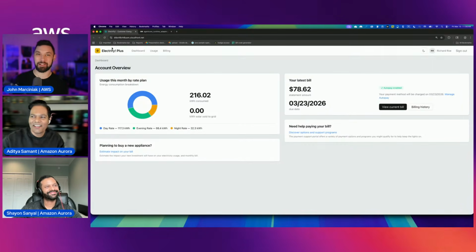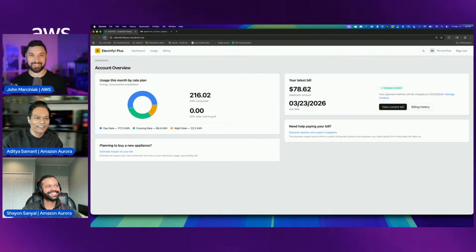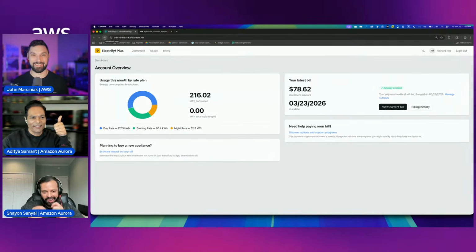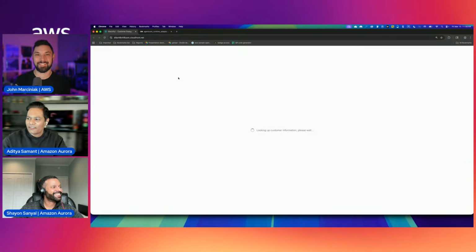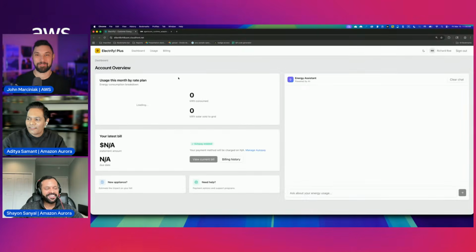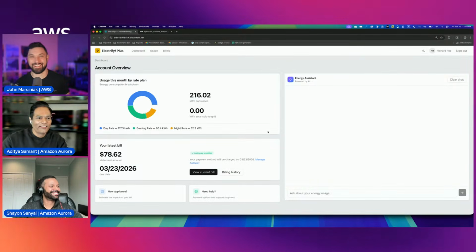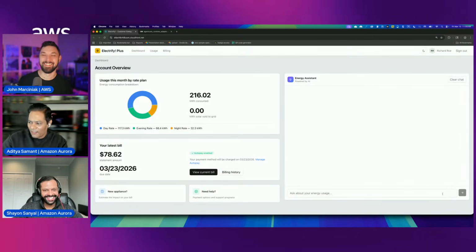I'm really dying to ask this question. Are we ready to see the chatbot? Drum roll, yes. All right, here we go. Refresh. There we go. There's our chatbot, the same app that's now all agentic.